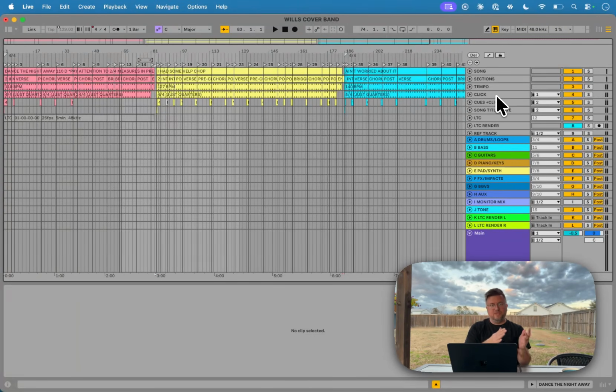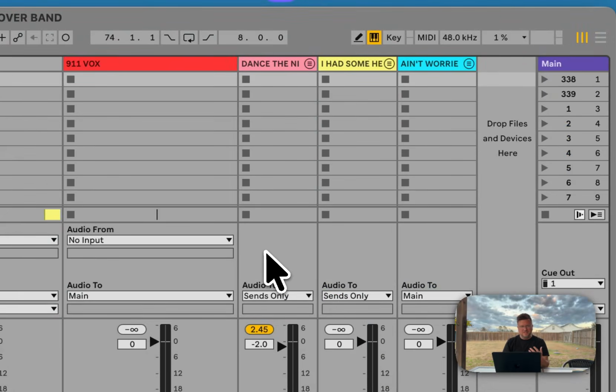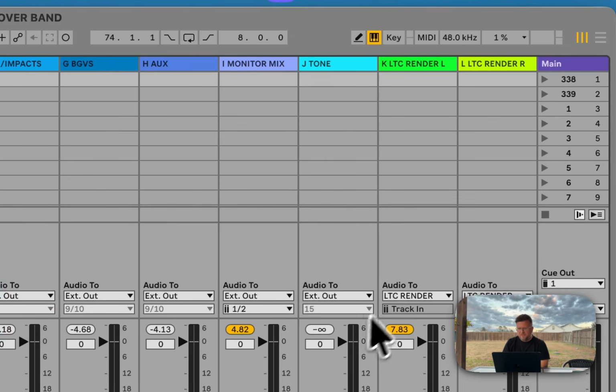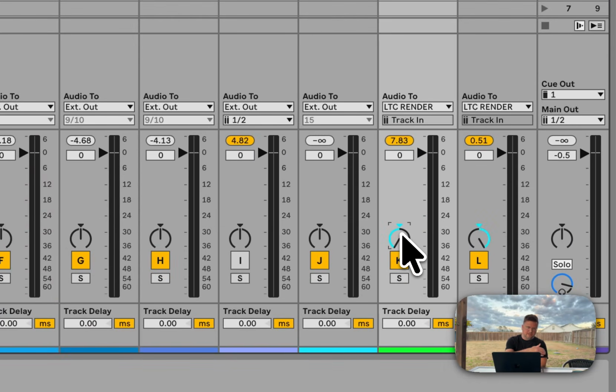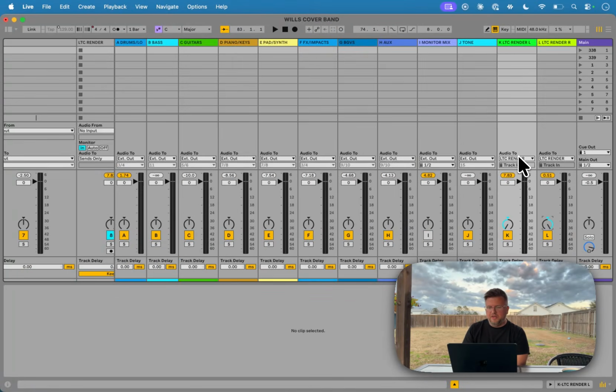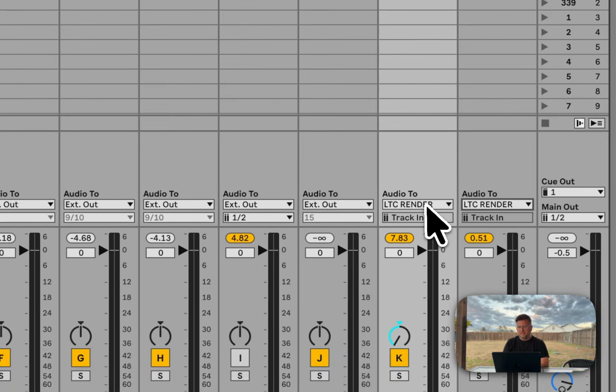Now, how do we define what's going to the left and what's going to the right? If I jump over to session view, because I think it's a little easier to see here, if we look at this return track, I take the left return track and I set my panning to be to the left. I take my right return track, I set the panning to be to the right. But where does this render to? Well, that's where we go audio to. And I've already created an audio track called LTC render that I send the left side to and I send the right side to. You can see that there. There's our left side. There's our right side.